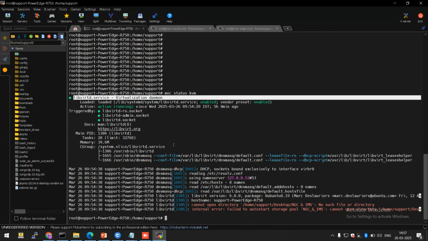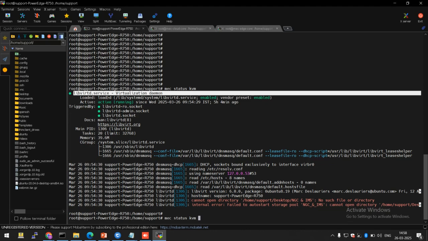it's a virtualization daemon. It means that libvirt is a service responsible for managing the hypervisor layer and for running the guest machines over this. So this is a command by which you can check whether this service is running or not. The service name is KVM and the full command is MEC status KVM.